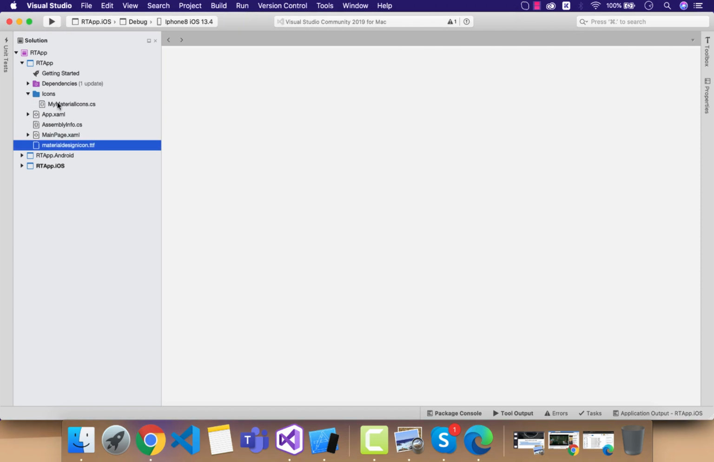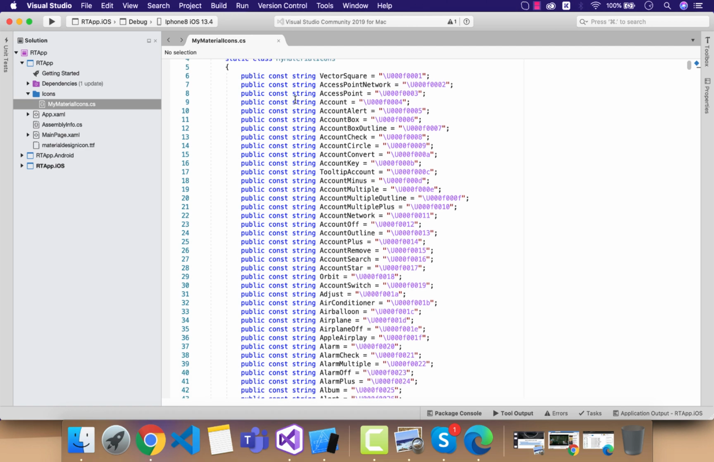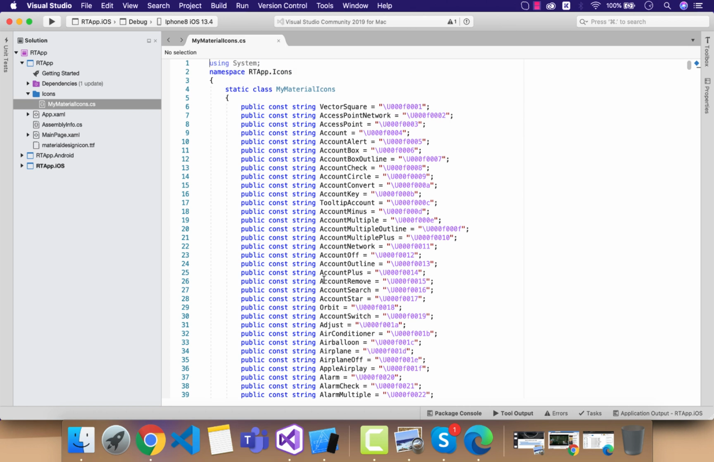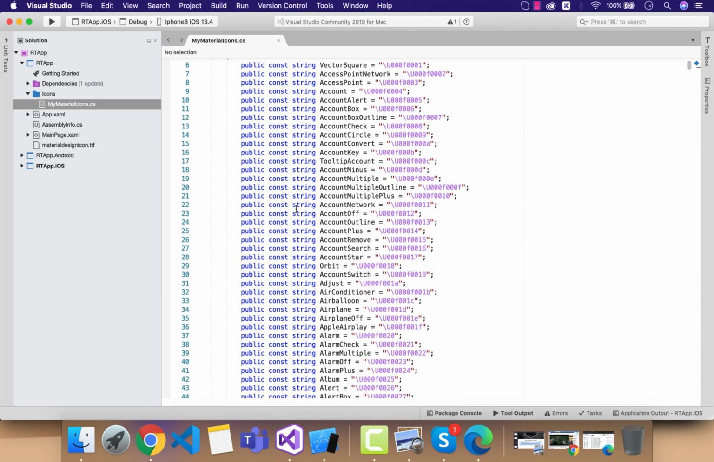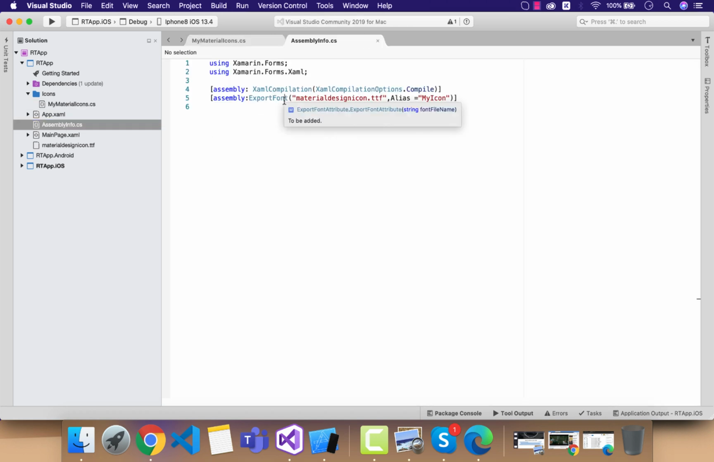Then we'll create one folder named icons and a class named MyMaterialIcons. So the icons that were copied, now we'll paste them over here. So press Ctrl plus V. We are all done with the integration of material design icons. Now it's time to export our font, that is the materialdesignicons.ttf font, so that we can use it inside our whole app.